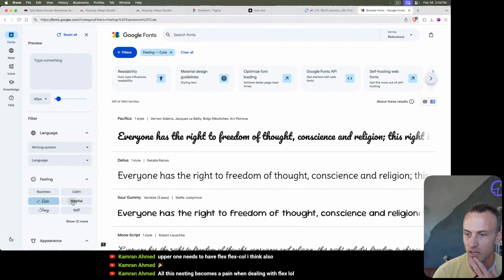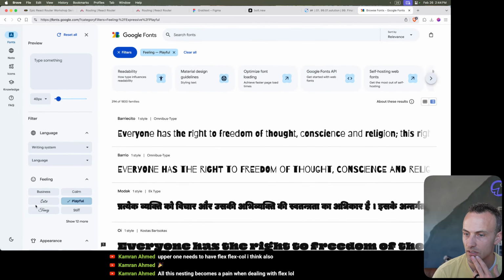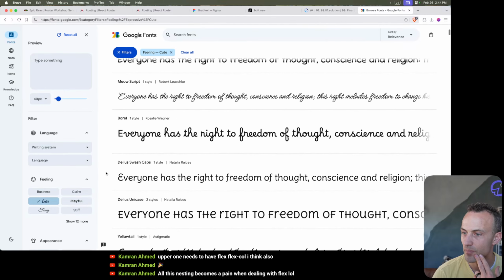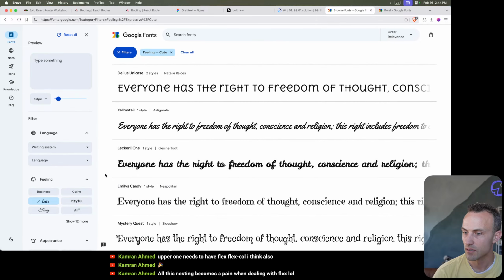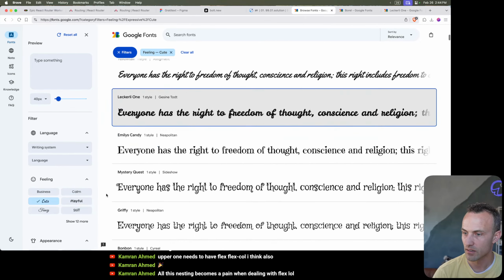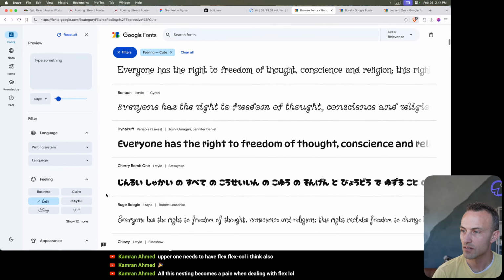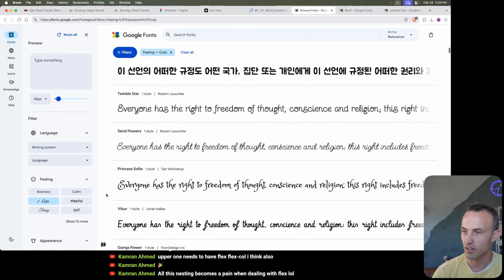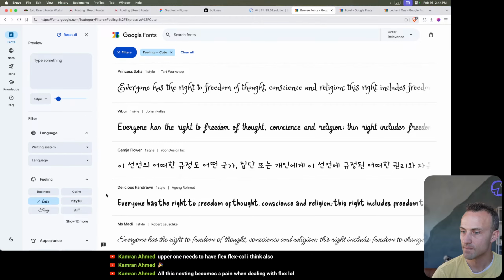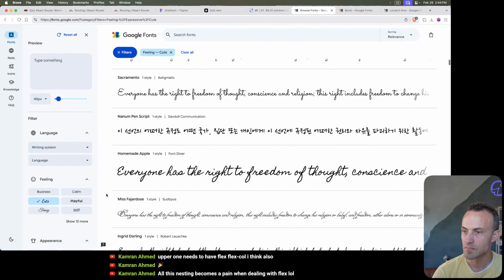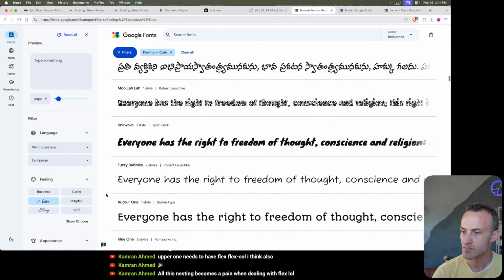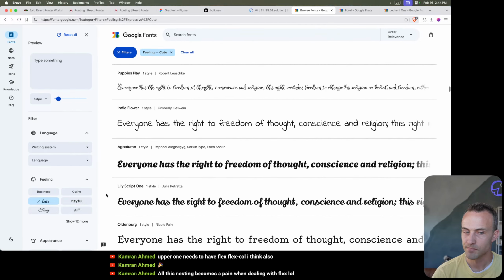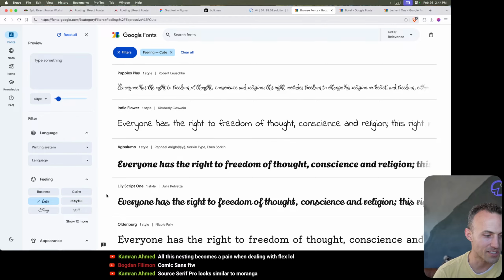I want cute and playful. Yeah, maybe playful. Let's try cute. This is pretty cute. Don't want it to be really hard to read, but I do want it to have some character. Source Serif Pro. Comic Sans.